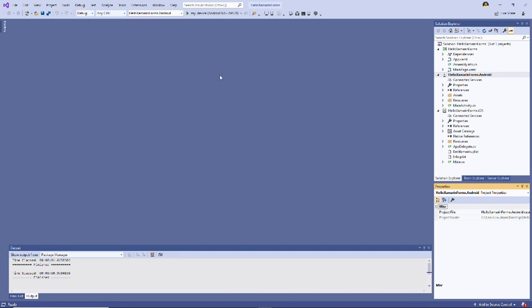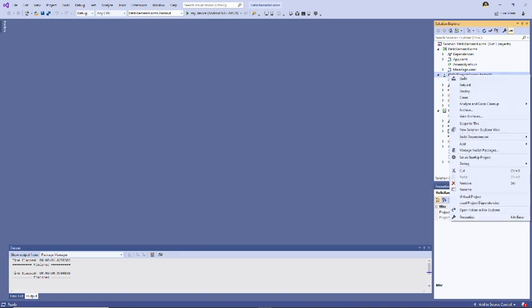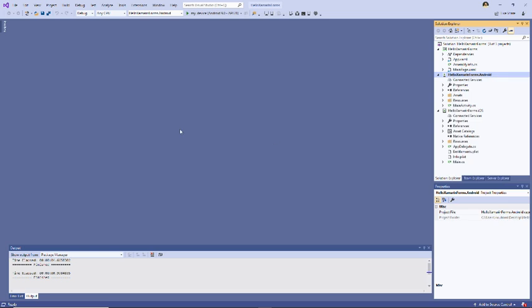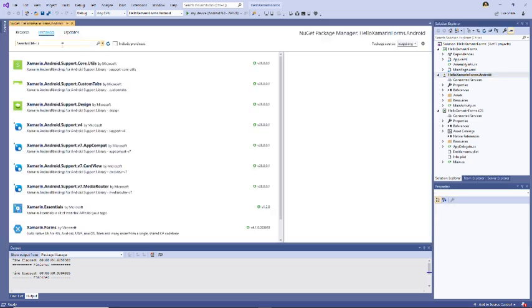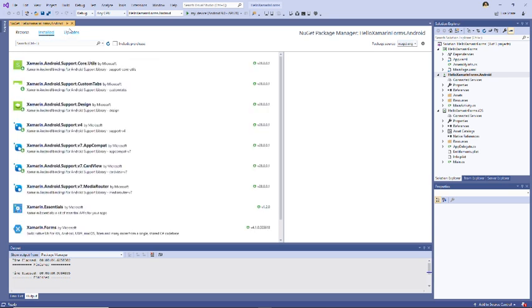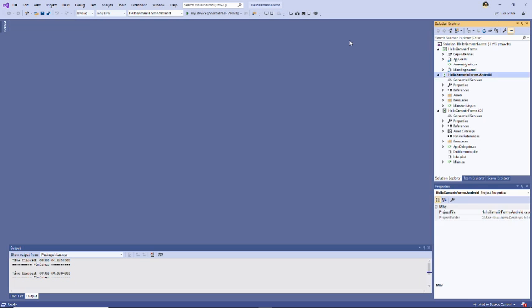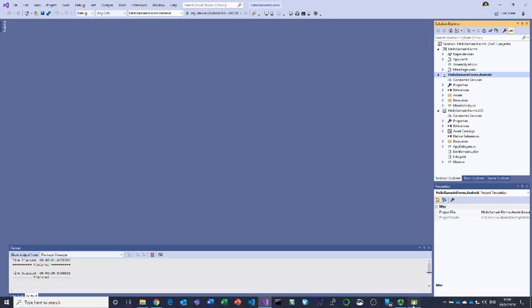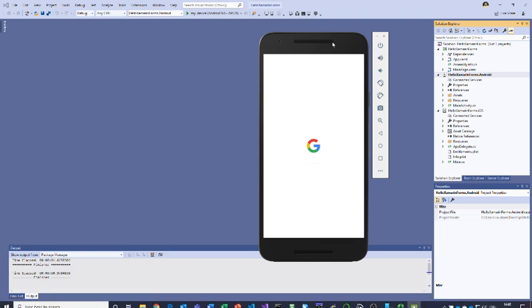Good. Right click my Android forms and make sure that is the startup project. Again, manage NuGet packages. Look for any updates. If there are any, by all means put them on. Nope, none at the moment. Okay, so that's done. My emulator is starting up. I should just move that off screen.